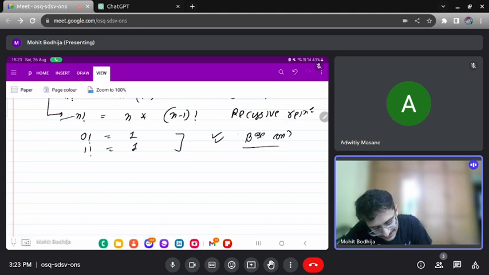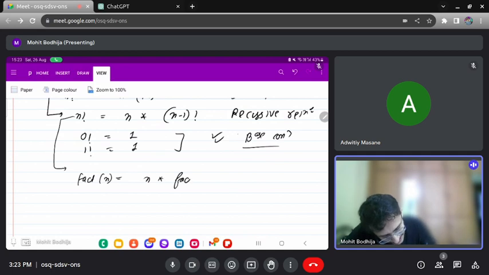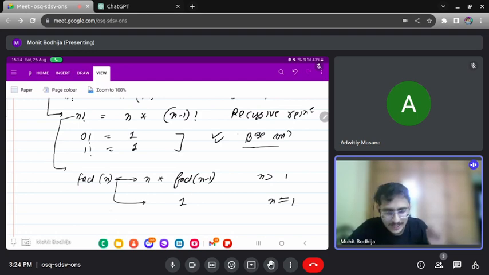So by using this I am going to write like this: fact of n will be equal to n multiplied by fact of n minus 1. Okay, and this will be when n is greater than 1, and if n equals 1 then the answer will be 1. If you want to write it like this, if n is greater than or equal to 1, and if n equals 0 then also the answer will be equal to 1. So this is the recursive relation.